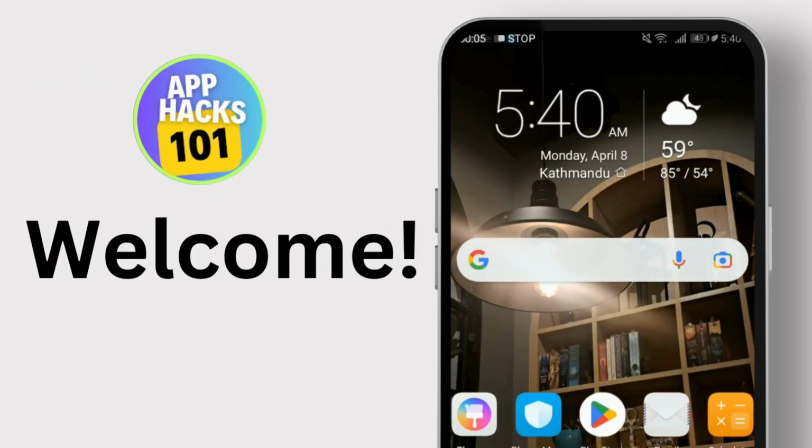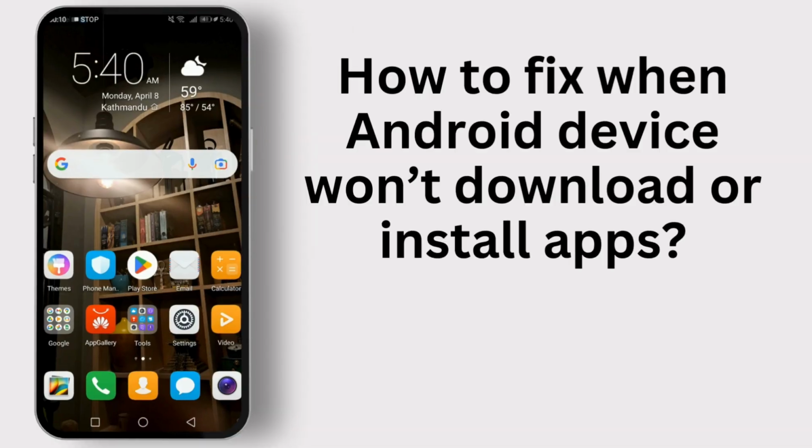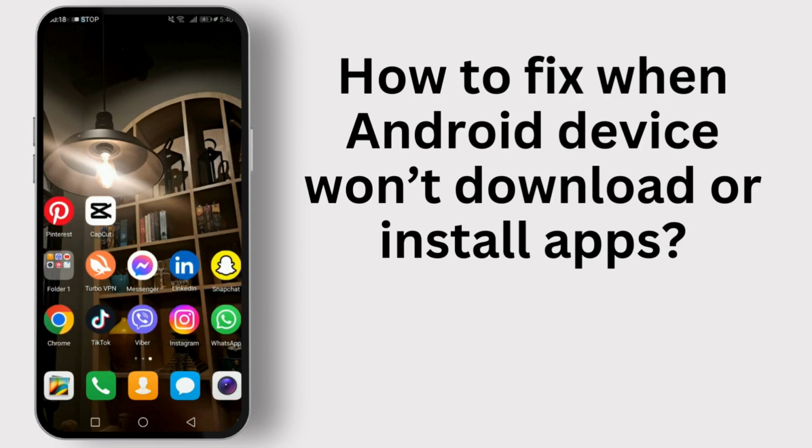Today we're diving into a common but frustrating issue when your Android device just refuses to download or install apps. Whether it's your favorite game or a crucial productivity tool, getting stuck can be a real pain. But don't worry, we've got several fixes to get you back in action.